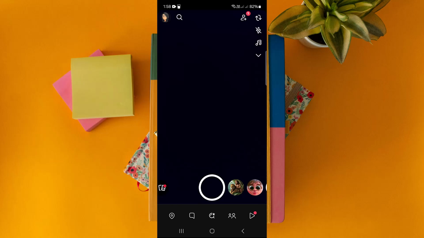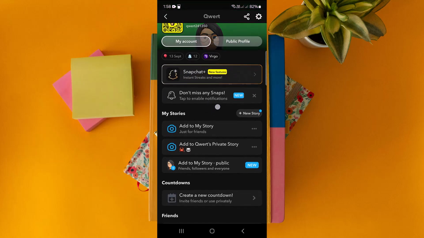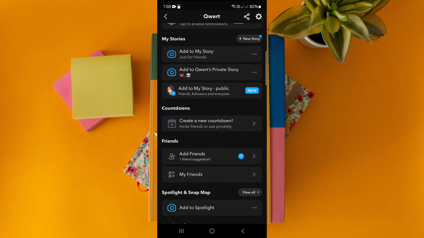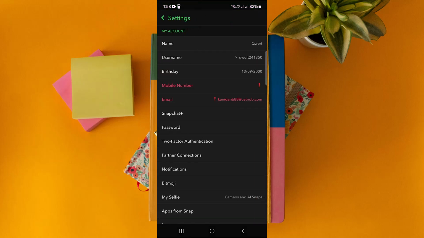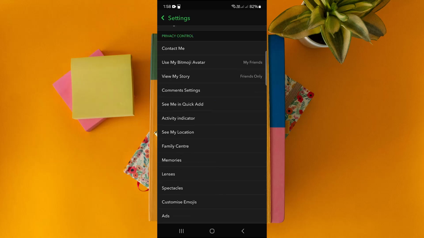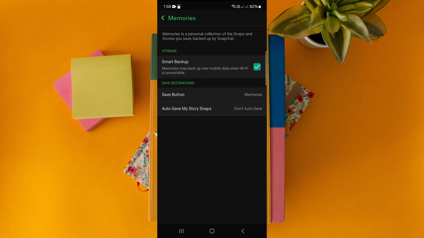And then tap on your profile or Bitmoji on the top left corner. And here, if you can't find the option of saving, just head over to the gear icon on the top right. It will lead you to the settings option of your Snapchat, and scroll down until you find the option of memories. You'll find it in the privacy control section, right at the bottom of family center. So tap on memories.